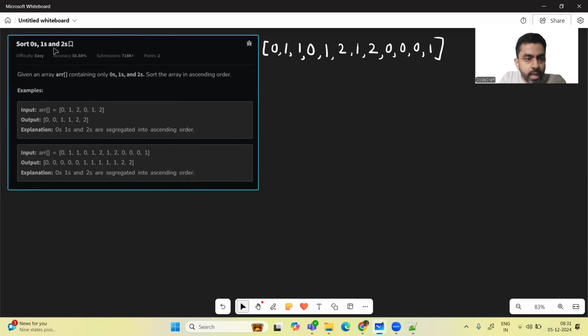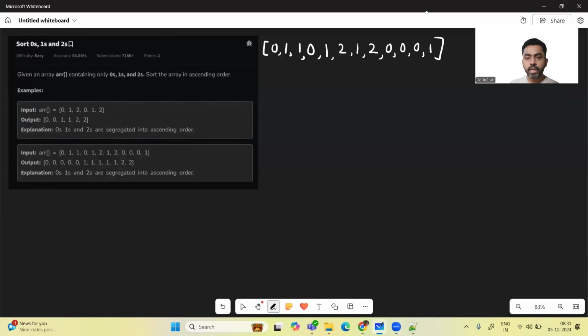Sort zeros, ones, and twos. So what the problem is saying is we'll be given an array containing zeros, ones, and twos. We want to sort the array in ascending order. The array will contain only zeros, ones, and twos, so you simply need to sort the array.